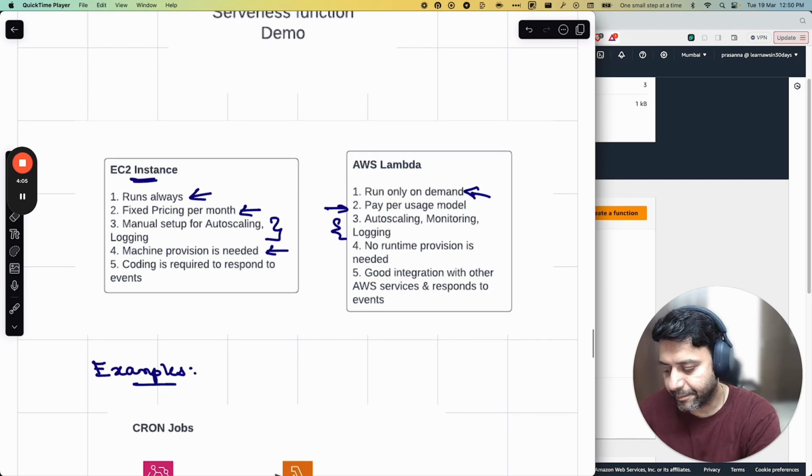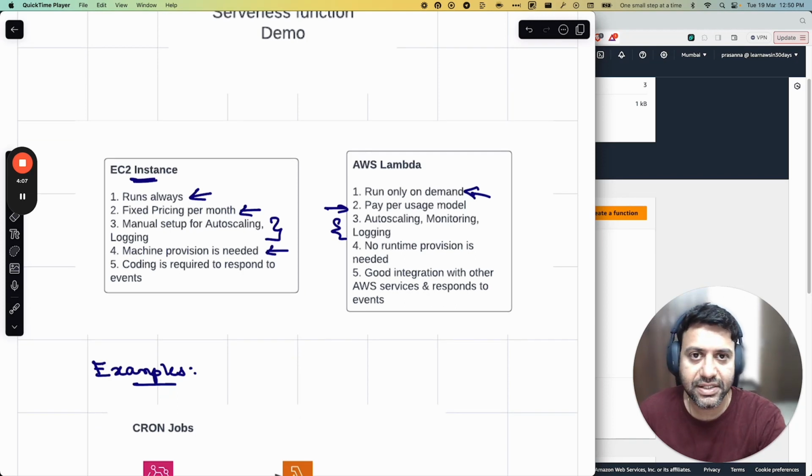Machine provision is needed. This is because EC2 comes under the category of infrastructure as a service, whereas Lambda comes under the category of function as a service. Infrastructure means you'll be given a bare virtual machine with, let's say, some OS in it, Ubuntu or some OS in it. But you have to install all the packages needed for you. For example, if you want Git, you have to install it. If you want Python, you have to install it.